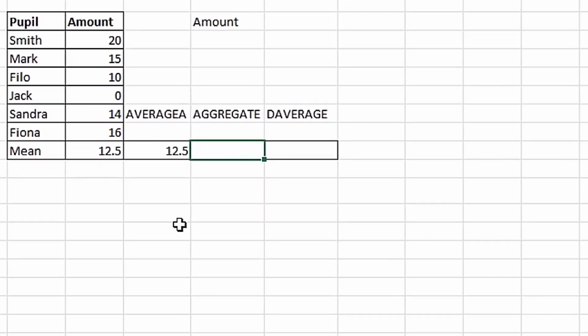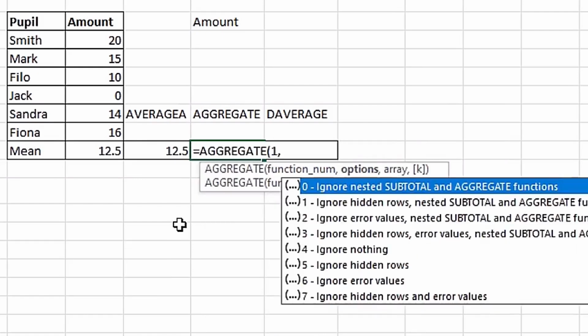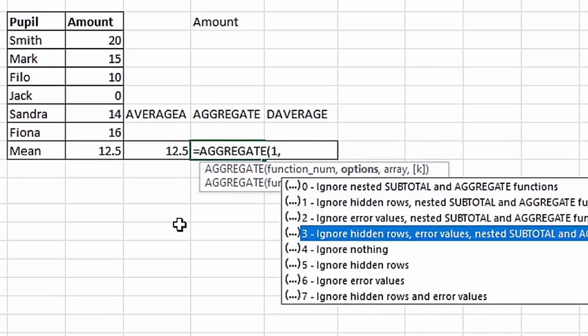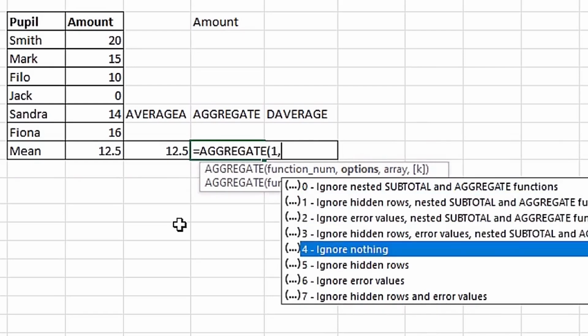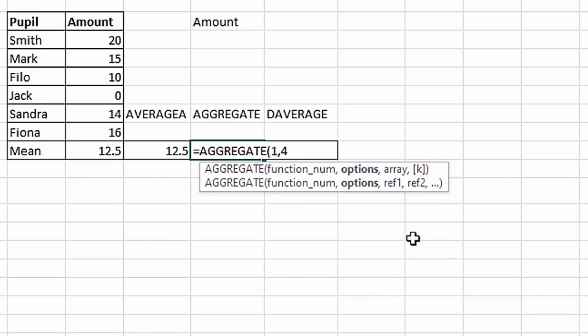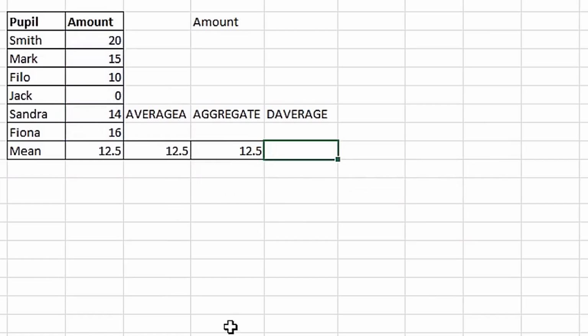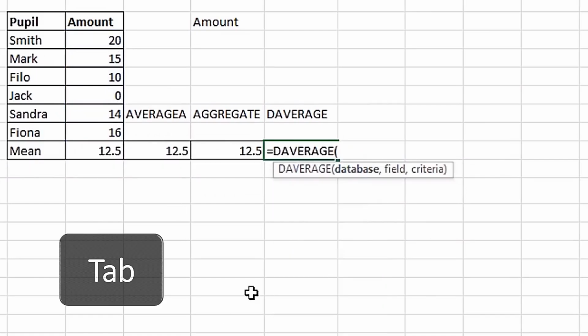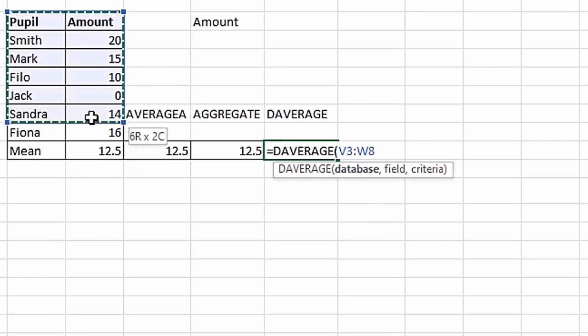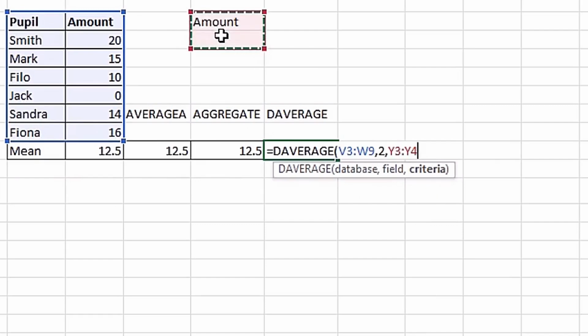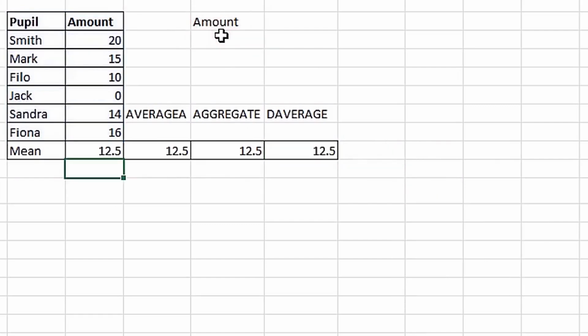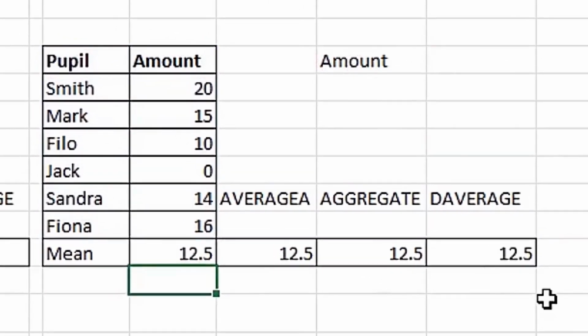So let's see the aggregate function. Equals to aggregate, tab, function number 1, comma. This time around we are not seeing anything we can ignore. Let's just do ignore nothing, double click, and then comma, highlight, tab. Let's see the D average, tab, database is this, comma, field is field number 2, comma, and then the criteria is this, enter. Now you can see all these functions actually do consider zeros.